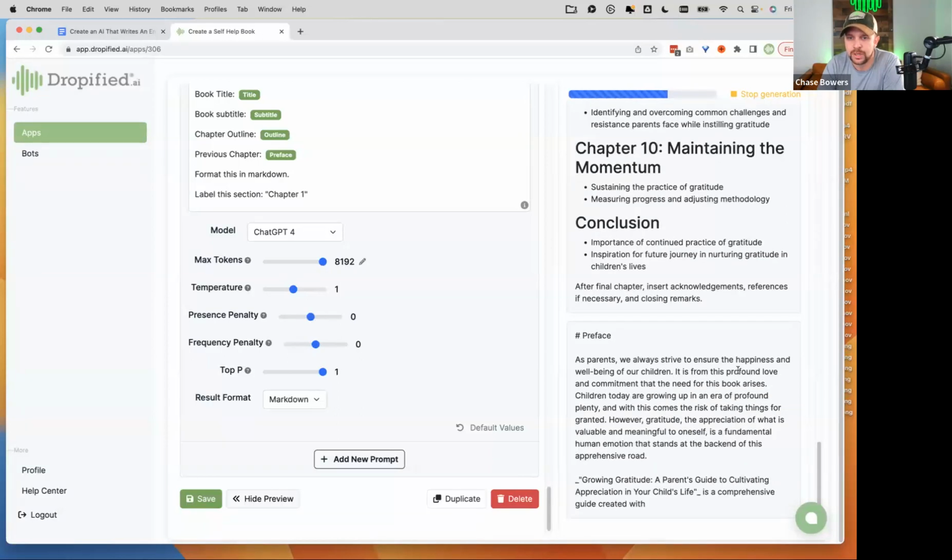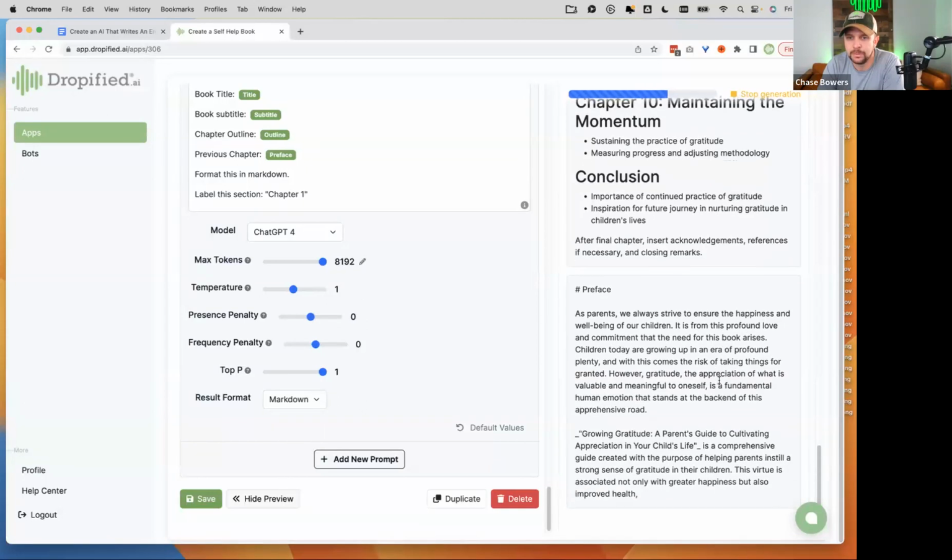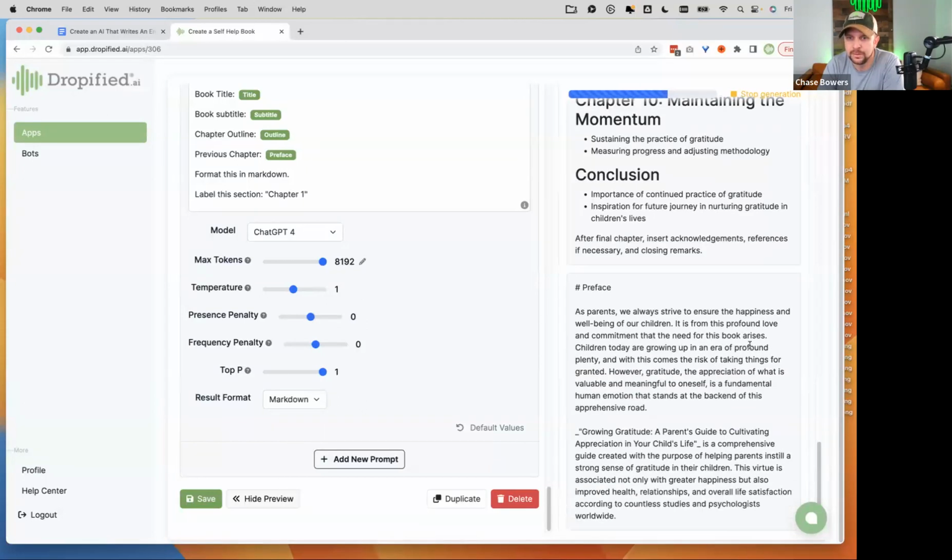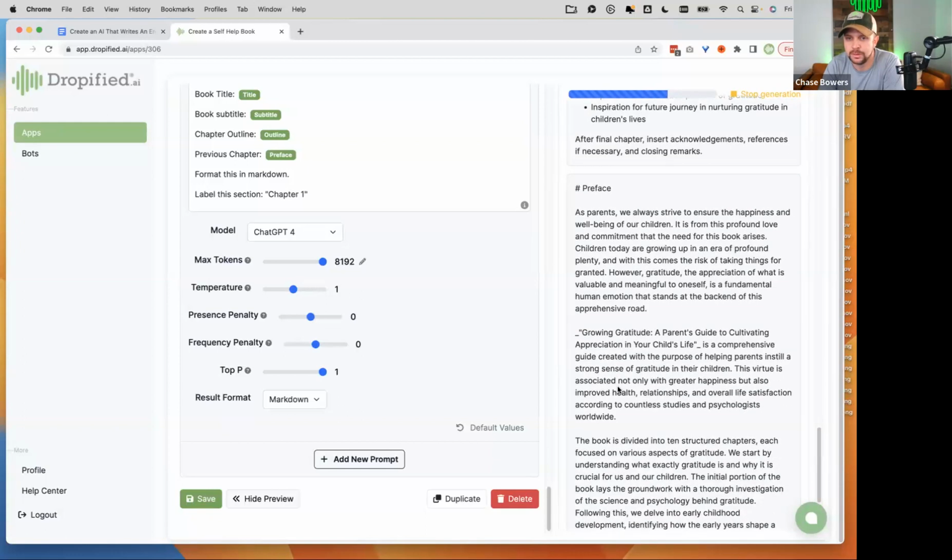As parents, we always strive to ensure the happiness and well-being of our children. It is from the profound love and commitment that the need for this book arises. Children today are growing up in an era of profound plenty. With this comes the risk of taking things for granted. However, gratitude, the appreciation of what is valuable and meaningful to oneself, is a fundamental human emotion that stands at the back end of this apprehensive road.